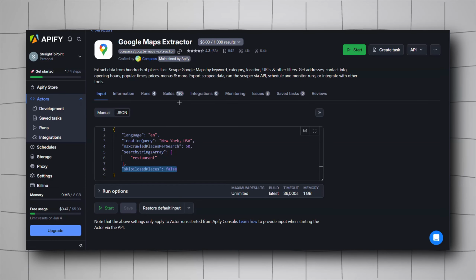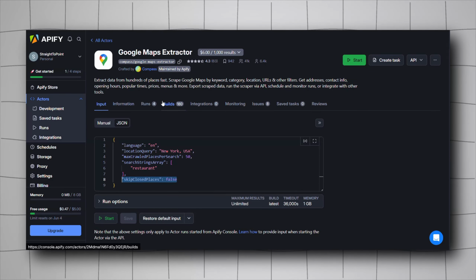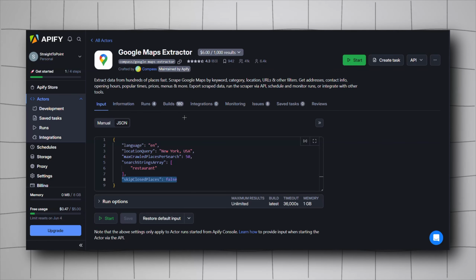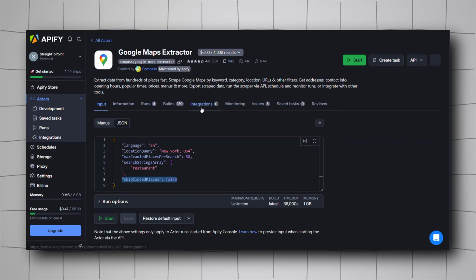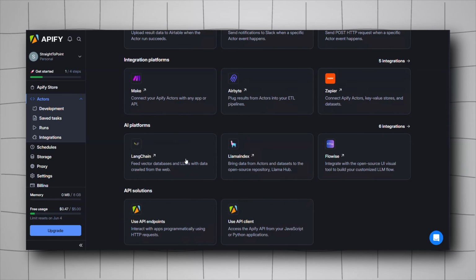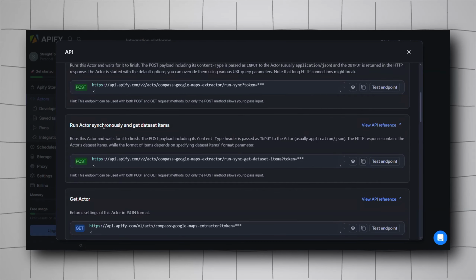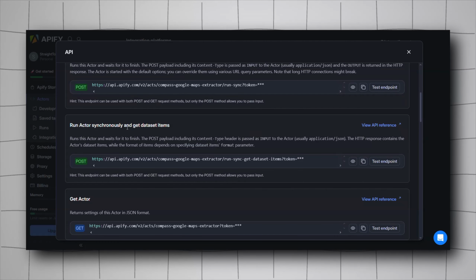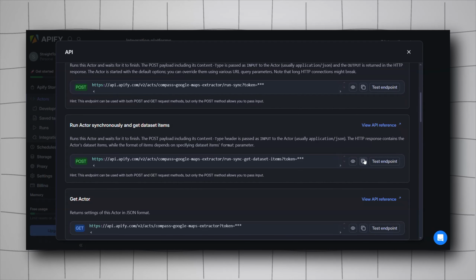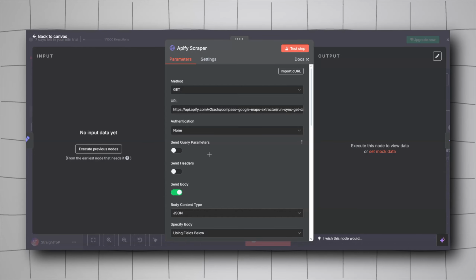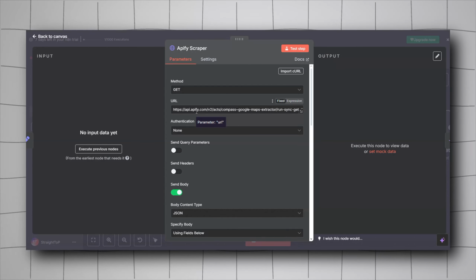So go back to Apify here. This is the interface for our scraper. Just to add it here and to find the actual API URL, just go to integrations, scroll down a bit, look for use API endpoints, and then scroll a bit more. You will find this run actor synchronously and get dataset items. Just copy this link here and then go back and copy the URL inside the URL field here.